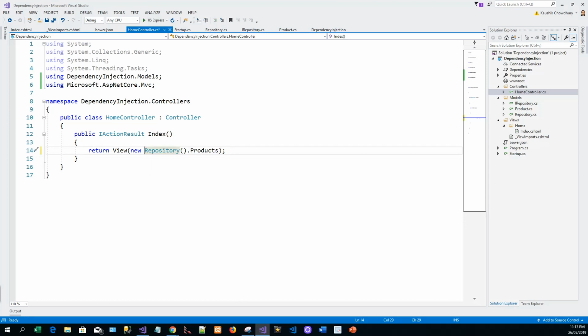The best practice would be that the home controller class should not have any knowledge of which product class to use, or how it is instantiated, and this will be achieved through dependency injection. Now let's come back to dependency injection. ASP.NET Core MVC makes dependency injection very easy to apply.